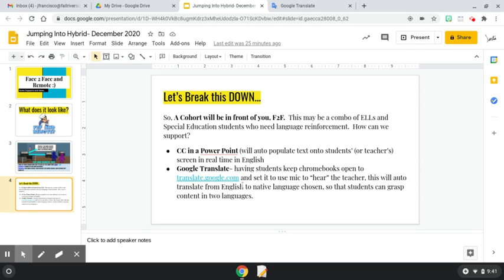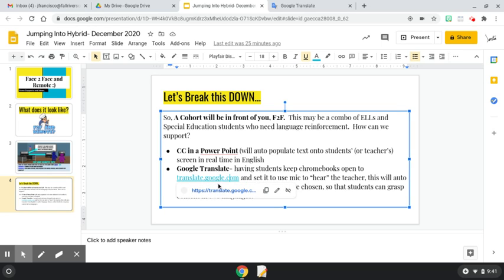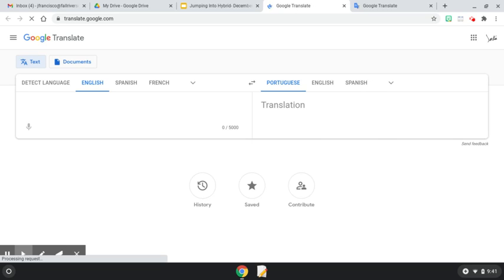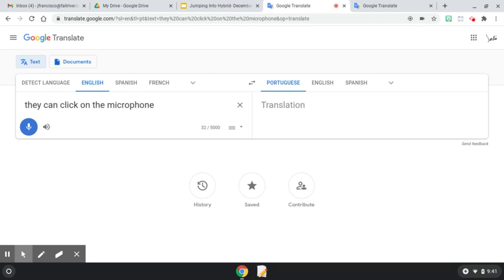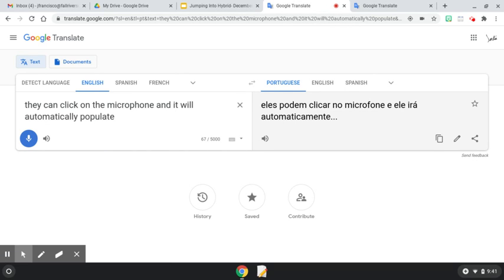So a good idea is to have the kids, okay, be self-sufficient and use Google Translate. So if they simply go to translate.google.com, bring this up. The first time they use it, it's going to ask them permission to use their mic, and they'll simply say yes. Once they do that, if they have it set to English here and whatever their native language is here, they can click on the microphone and it will automatically populate the translation into their native language.